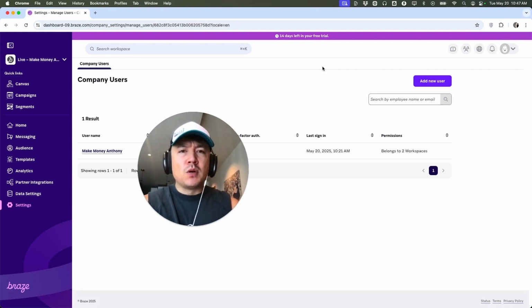So there you have it, guys. If you're wondering how to delete or remove an admin or a team member from your Braze account, that's the easiest way I know how to do it.